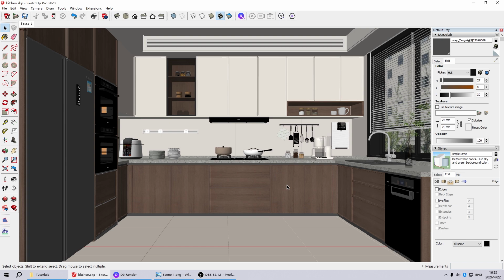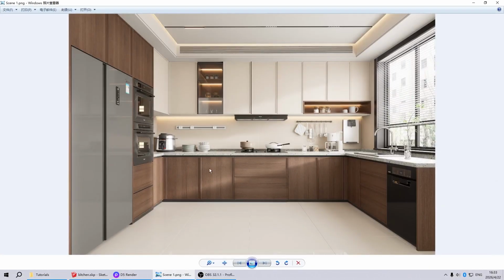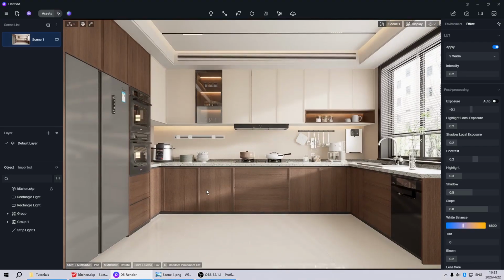Hello everyone, today I'm going to show you how to render this kitchen. This is our final rendering, and this is our preview in DeFi Render. Before I redo the rendering, I want to show you all the lights I'm using.